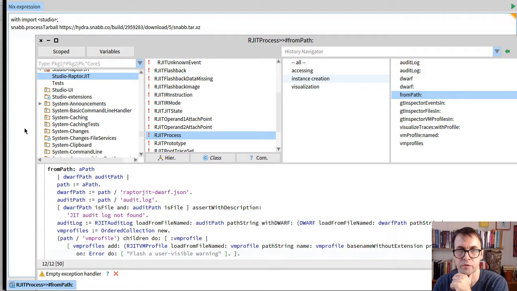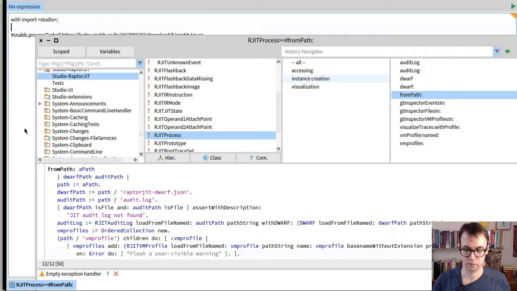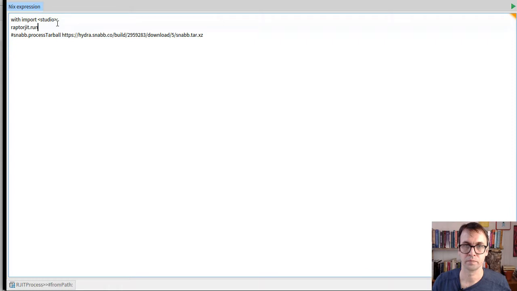What if we try it on a simpler example, something that already works? If we run RaptorJIT.run, does that work? No, oh, okay. But that's encouraging in some sense. It's not something in our new code particularly, I don't think. It's something a bit more broken. Hang on.